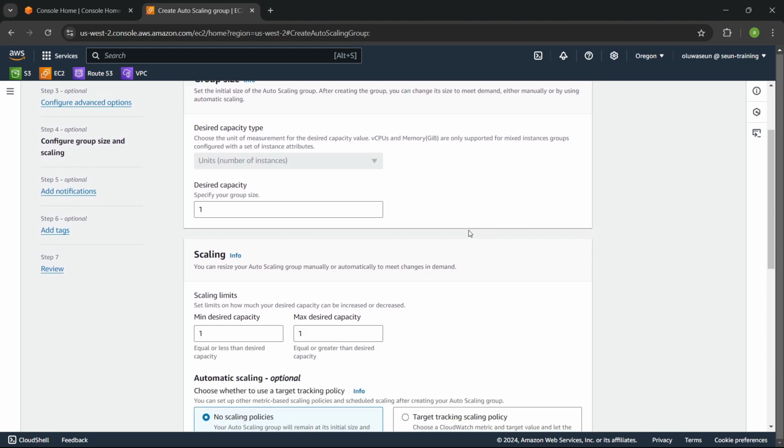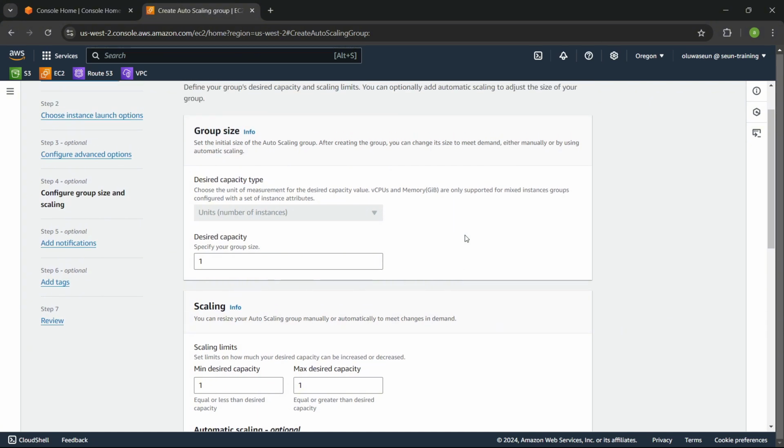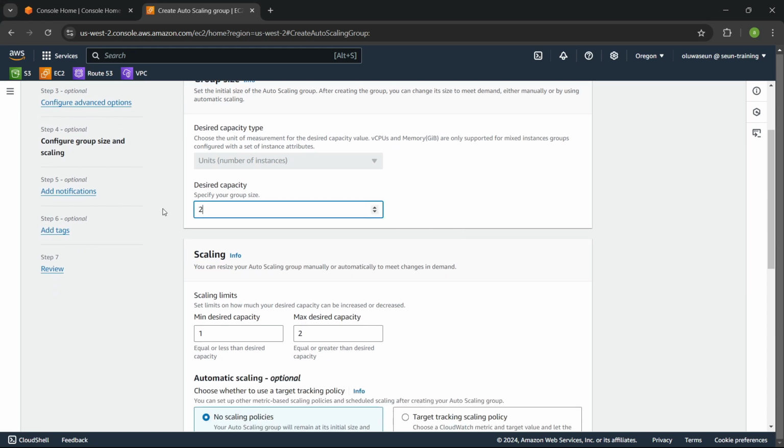So here you have what you call desired capacity. You have what you call the minimum and the maximum desired capacity. Now, desired capacity here basically is the actual number of instances that you want to run initially. So what is the actual that you want? The actual cannot be less than 1, of course. You can have 2, you can have 10, you can have 5, but desired capacity, what it means is the actual number of instances that you want to have at this point in time. So here I'm going to say 2 desired.